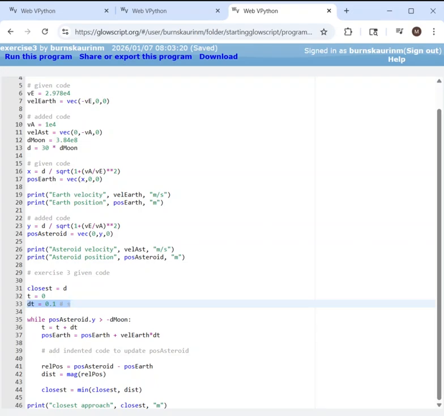Okay, so that's exercise 3. The next one will be exercise 4, where we'll talk a little bit about the details of what you have to do when you are changing the velocity of the asteroid by exerting a force on it. And there's something you have to do in a particular order for it to work properly. Enjoy.